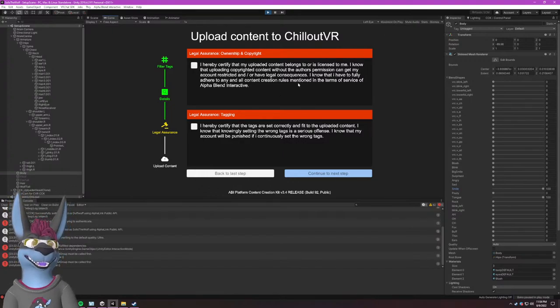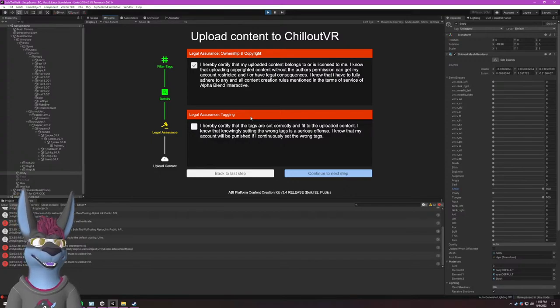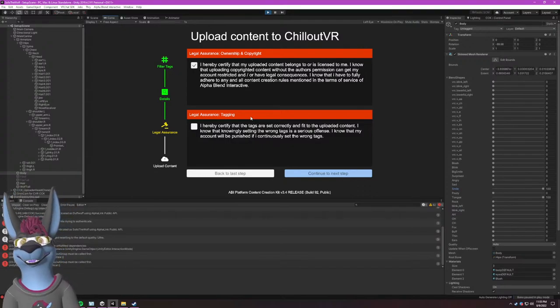Anyway, so this is the last page before upload. You have your legal assurance, ownership, and copyright. This is just saying, yes, I own the assets. I have legally acquired the assets that I am using, and I have the right to use them. I have a license to use them for upload, and I am using it correctly. Legal assurance tagging. This is to say, yes, I have applied the proper tags to my avatar. This is the legally binding contract that, yes, I have tagged correctly and I am accepting of the consequences if I am found to have not tagged correctly.